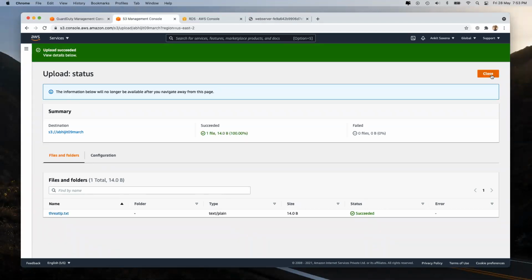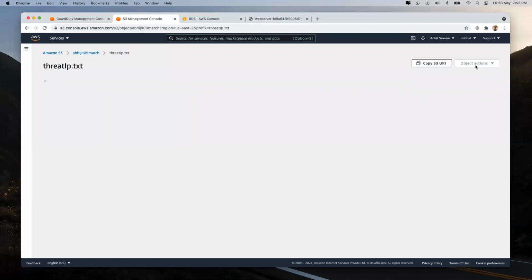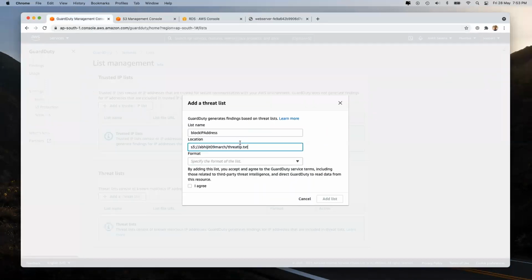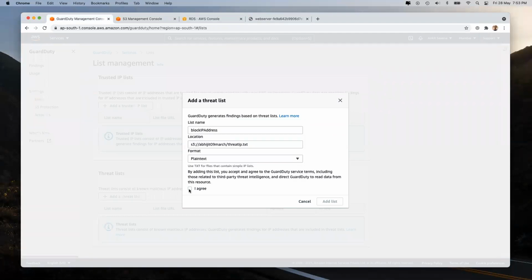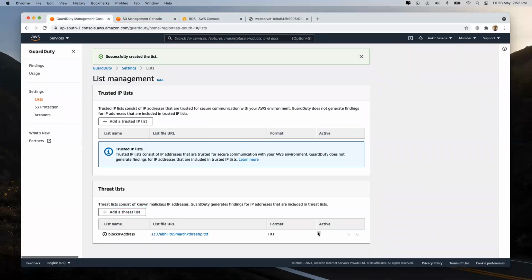So if this is there, good for us. Let's go back, threat IP.txt, this one, and let's copy the S3 URL, though this is the same as this or this, the same thing only. And let's give the URL over there. Okay, and the format is a plain text file, isn't it? And I agree and add the list. Now, AWS, make it active.